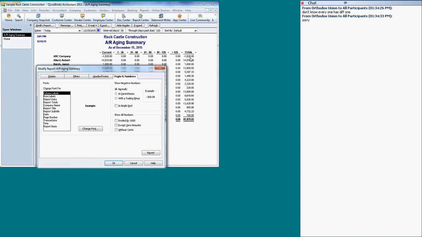Some companies wouldn't want to see the cents, only the dollars. When you click on Font and Numbers, you can click on Without Cents. You click OK, and it will remove all the cents on this report. Some reports you don't want to show $0, or you want the amounts divided by 1,000. You want the negatives to be in red. You click on it, so this is an example of how it will look.